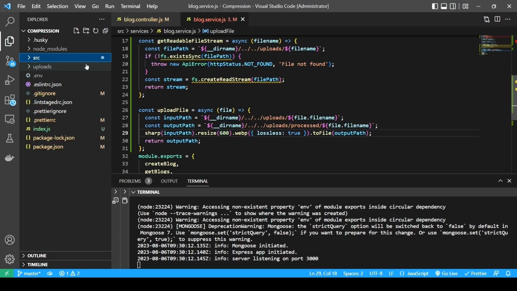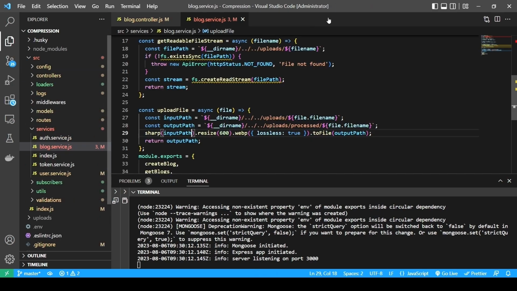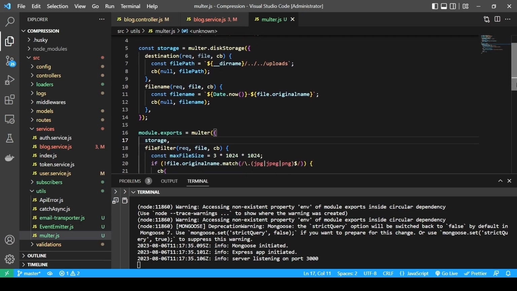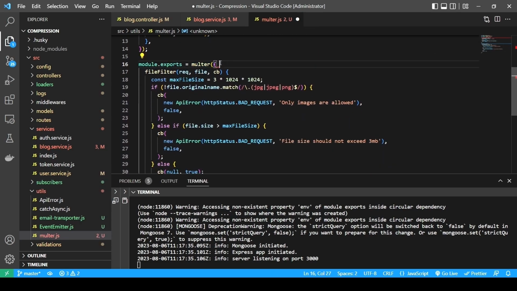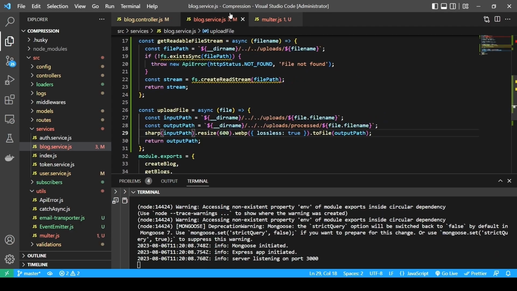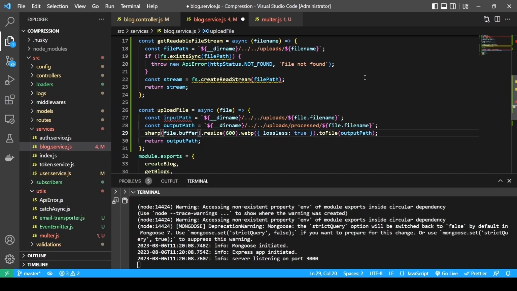So what I'm doing here is I first stored the file using Multer and resized it and stored it again. But we don't want to store the file twice, so let me change some things. So inside the Multer.js, let me delete the storage from here, and this will prevent storing the file. Instead, it will just return the file and also the file buffer. So now I can directly access the file buffer using file.buffer. There's no need for the input path, so let's remove it.